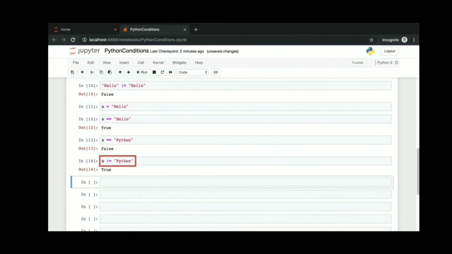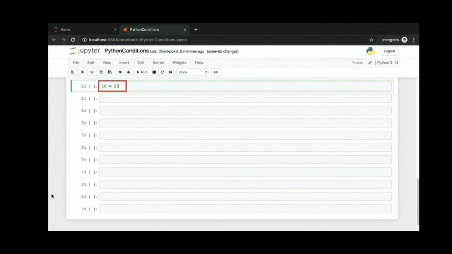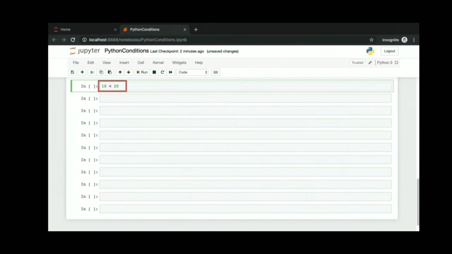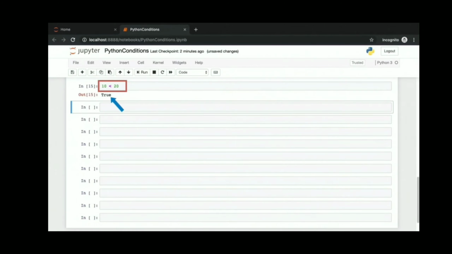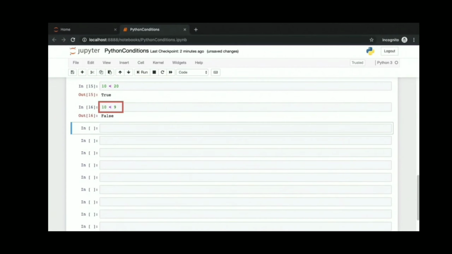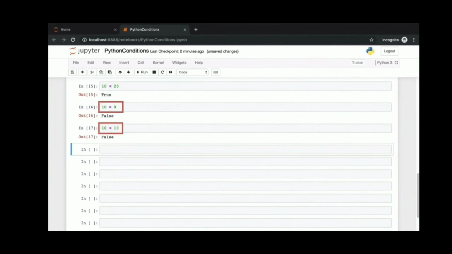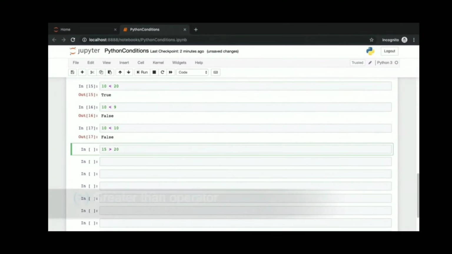This evaluates to true. Let's take a look at another comparison operator in Python, the less than operator. It evaluates to true when the value of the left hand side is less than that on the right. Is 10 less than 20? Well, we all know the answer to that, so it evaluates to true. Is 10 less than 9? That is false. Is 10 less than 10? That's false too.